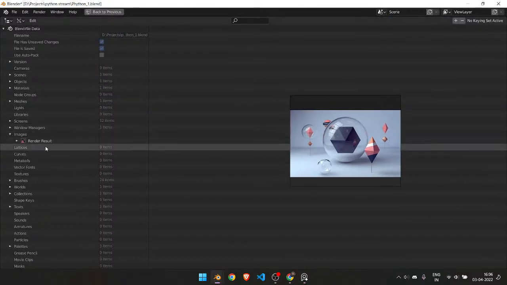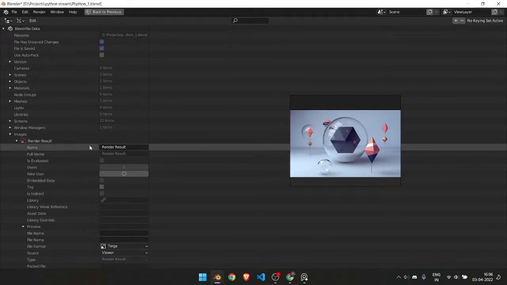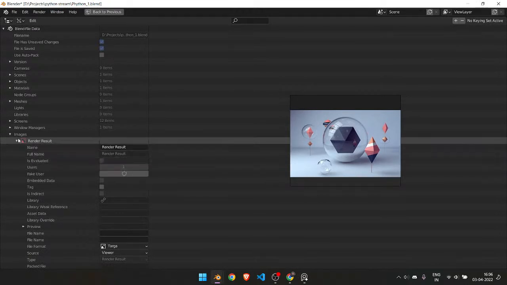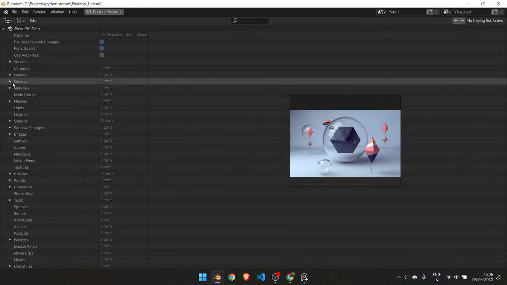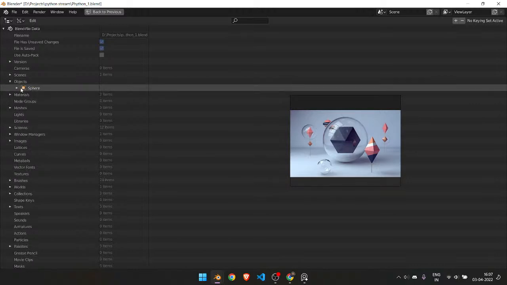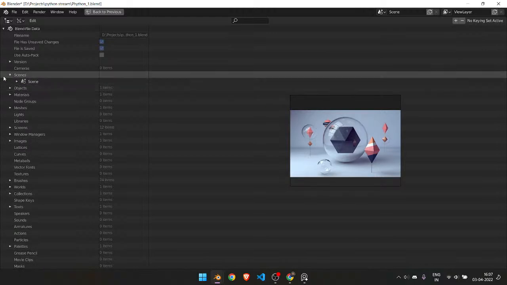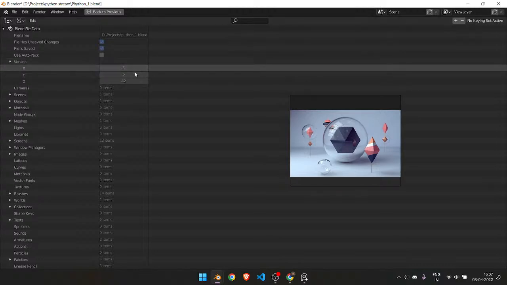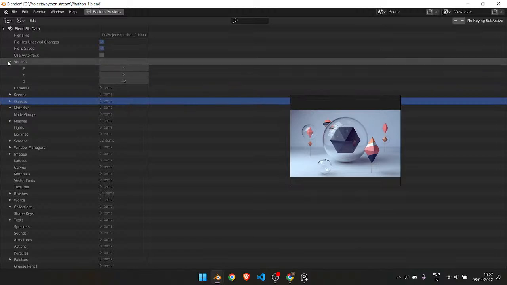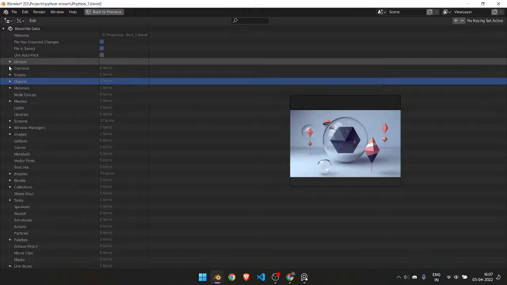Basically this contains the number of images you have in the scene. Even the render results are stored as images inside the Blender scene graph. And then you have objects, which are just the objects inside the scenes. Scenes contain the objects, and if we compare it to Premiere Pro, scenes are like the sequences. And there's the version, which is the version of the Blender Python module you are working on.